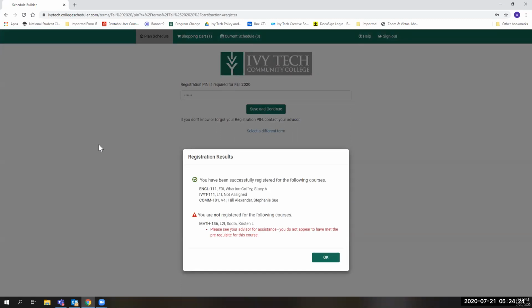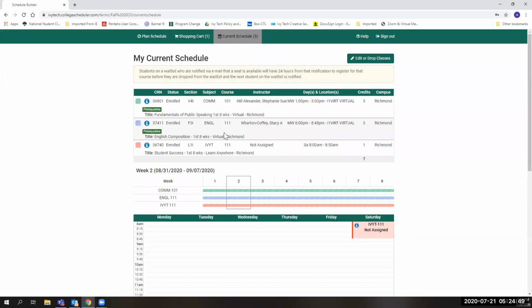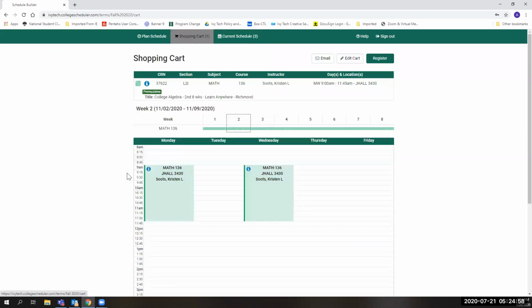Well, it looks like I was successful for 3 of my classes, but not the 4th one. I was successfully registered in the English, my IVYT course, and my communication course. However, I did not get registered into my math class, and you can see the reason why. It says that I did not appear to have met the prerequisite for the course. By acknowledging this message, I now have 3 classes in my current schedule. I am now registered for 3 of the 4 classes I tried to register for. The 4th class, the math class, still sits here in my shopping cart because I was not successful in registration.